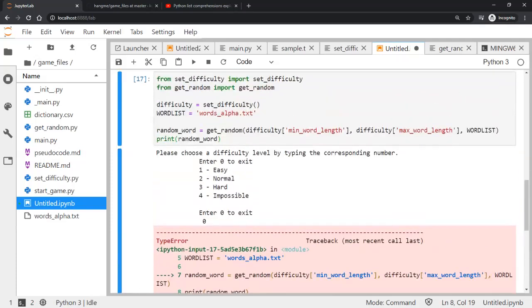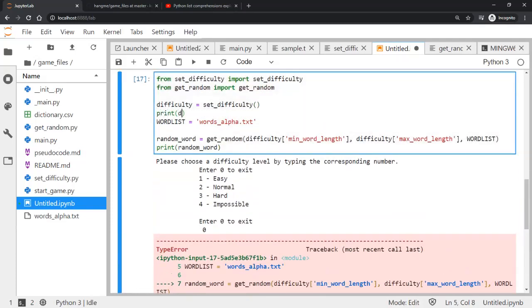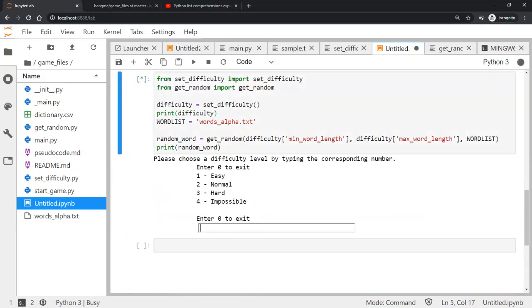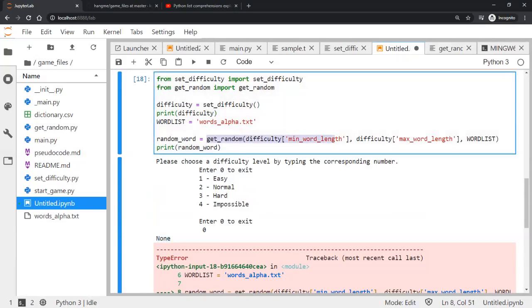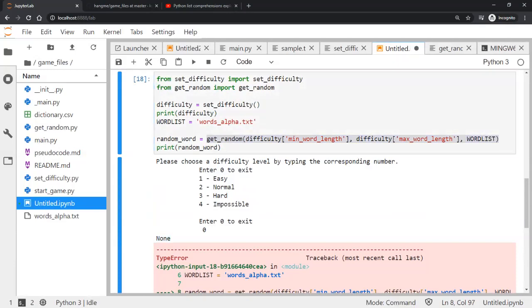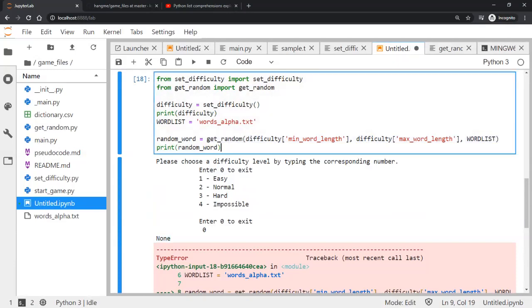So let's print difficulty here. And welcome, Jack. You're late, very late. And you see here that difficulty was None. And because difficulty was None, this stuff is trying to work on something that is a NoneType. It does not exist, right? And it fails. So here we have to now do some form of error handling, right?